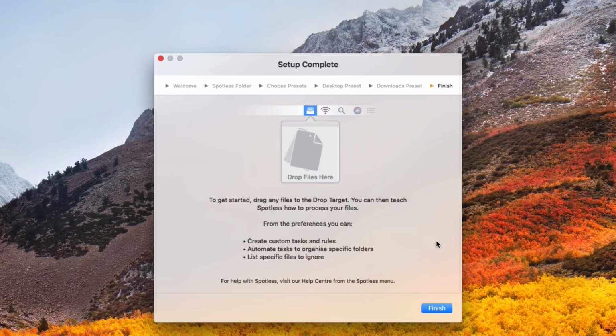If you've got any specific files on your desktop or in your downloads folder that you want to cater for, you can go into the task through the settings and add additional rules for those files, and I'll show you how to do that later.